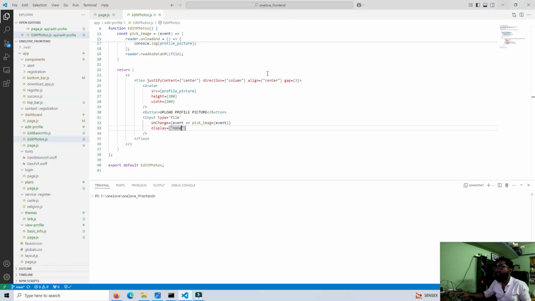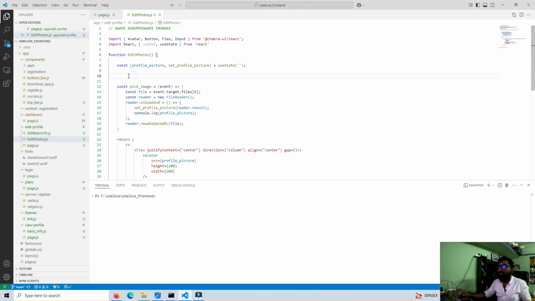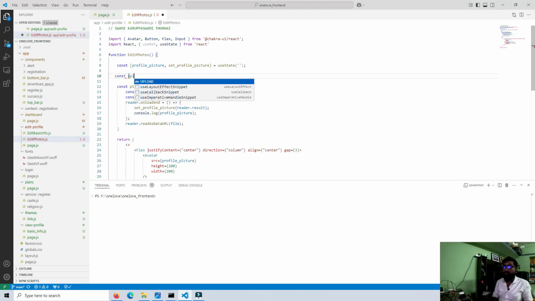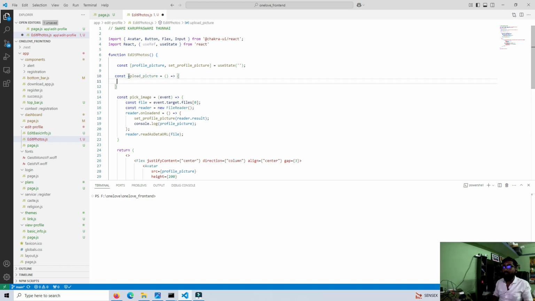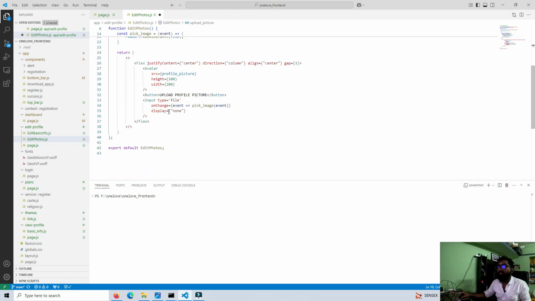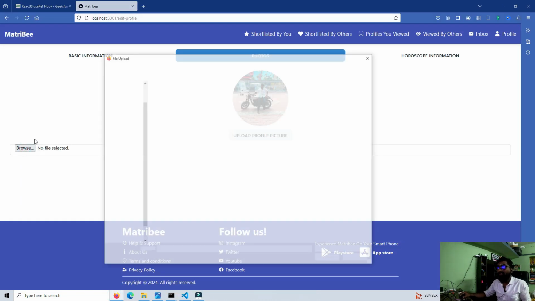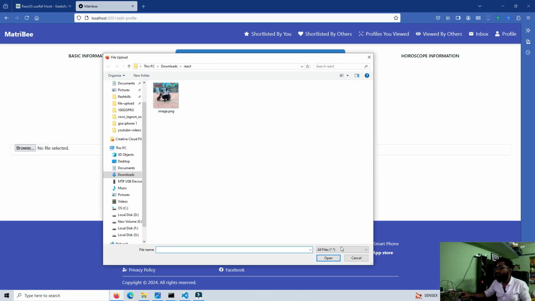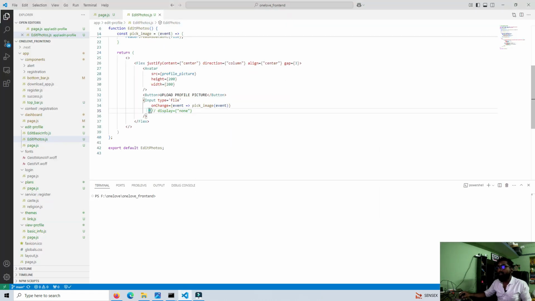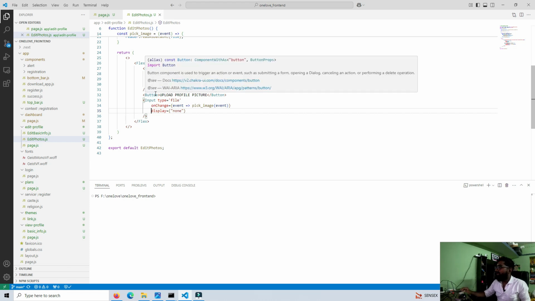So I'm just going to have an onClick listener, const uploadPicture, with an arrow function here. When this method is called, we want to perform a click on the input. For example, let me just unhide this for a moment. A click here will open the dialog box to pick the image. So we want to click this particular input field on this button click. But how exactly can we do it?